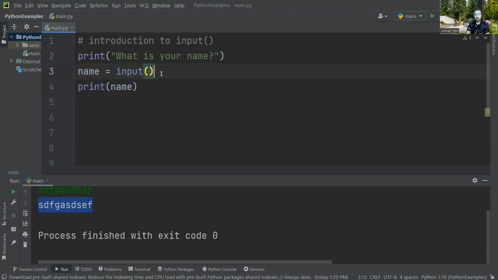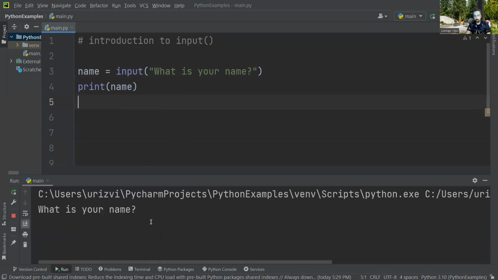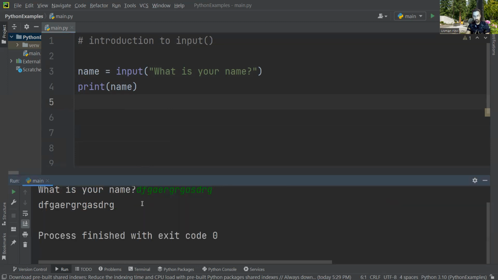You can do it this way, or you don't need the extra print statement. You can get rid of that and just type the prompt inside the input statement. That would work the exact same way. I'm going to run it and type in a bunch of letters. I hit enter. Those letters get saved into the variable called name, and we can print out that name.